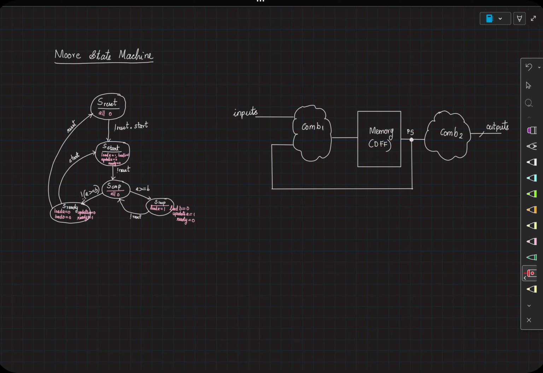And if this is a Moore machine, which is what we had done the state diagram for, then you have this memory element which we implemented using the flip-flops. That will have the output as the present state. Right? That is your state variable when we wrote our Verilog. So this will have what state you are in. Are you in S reset, S start, S compare, S loop, or S ready?